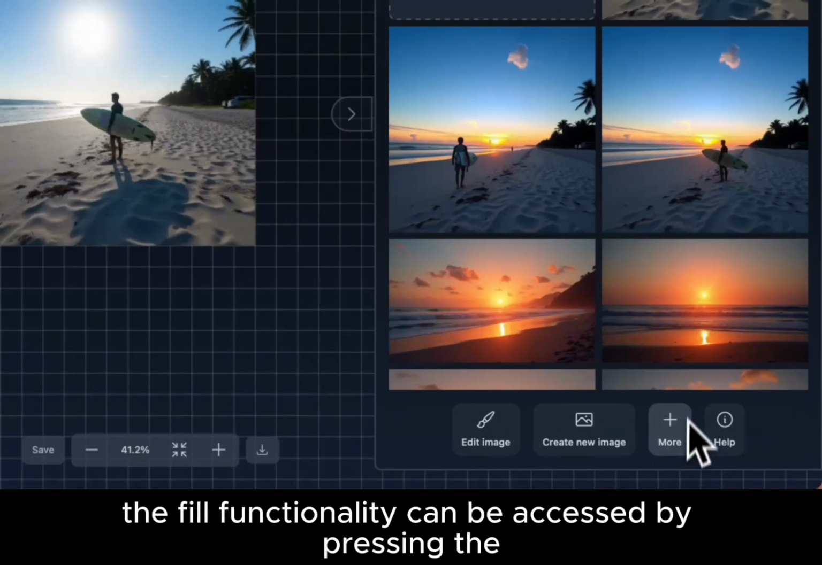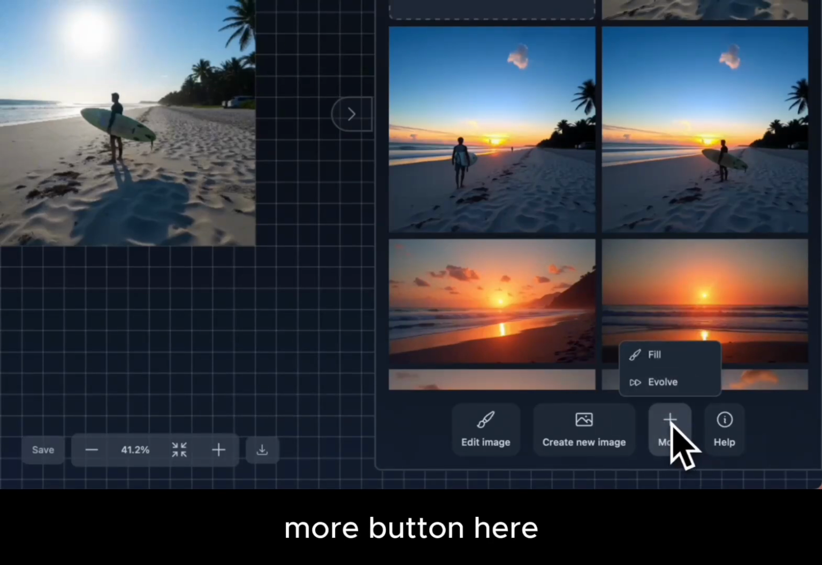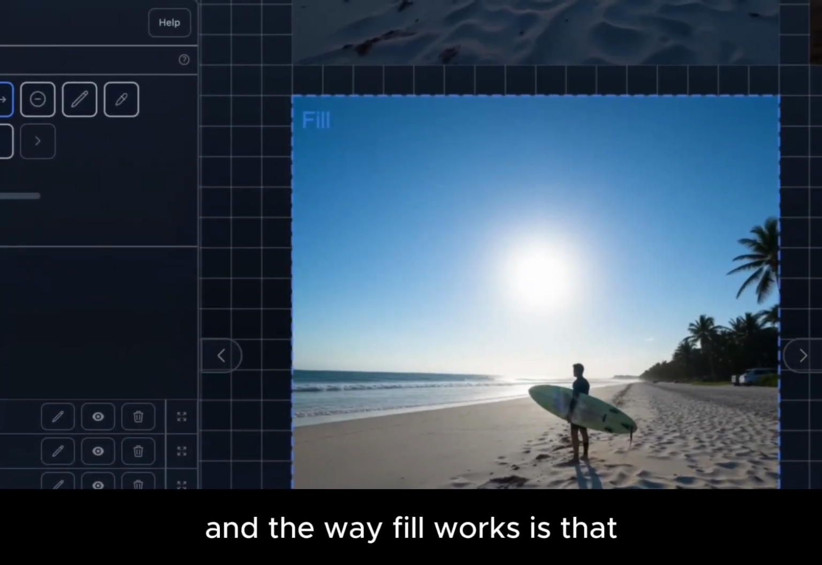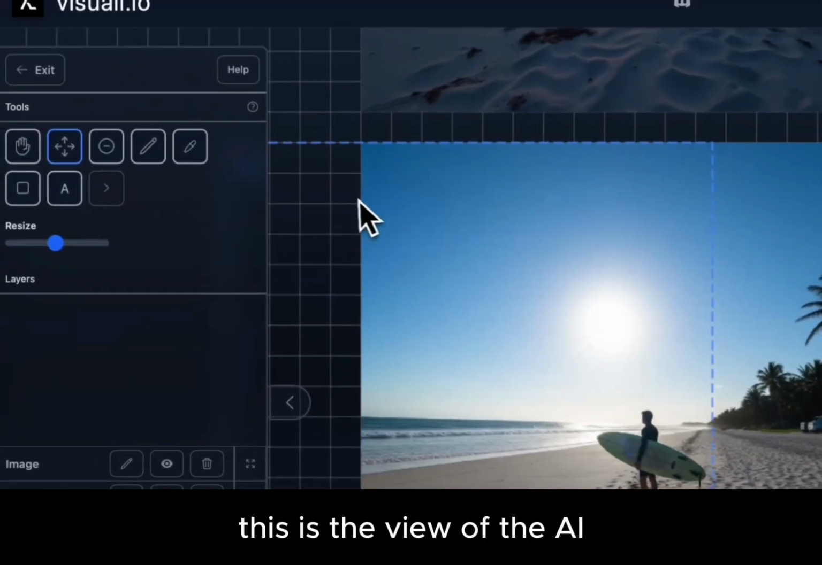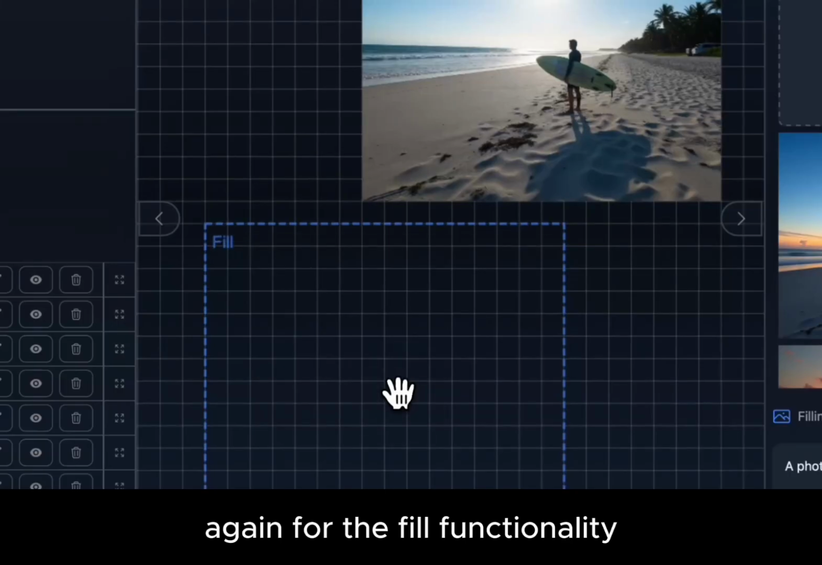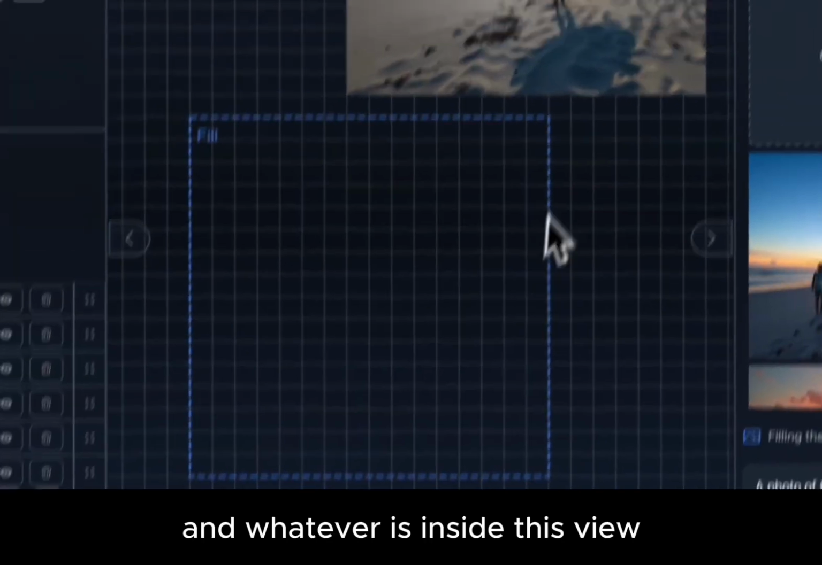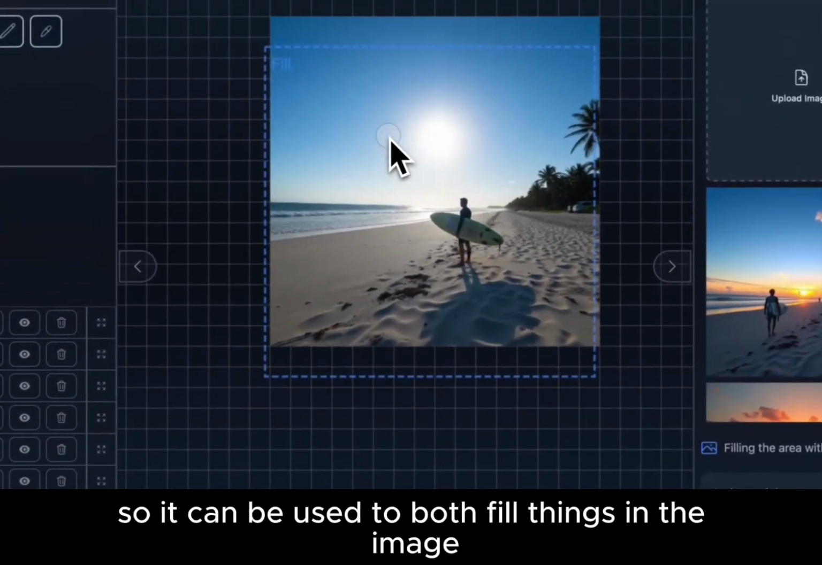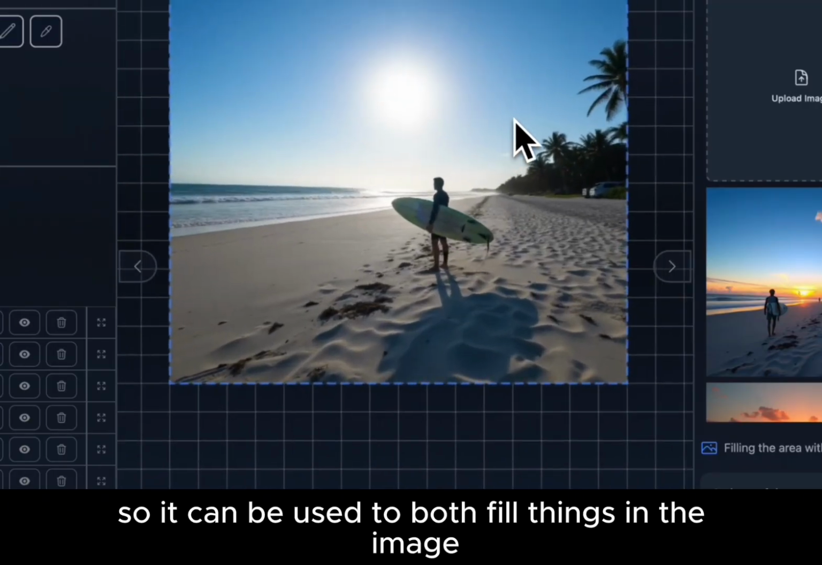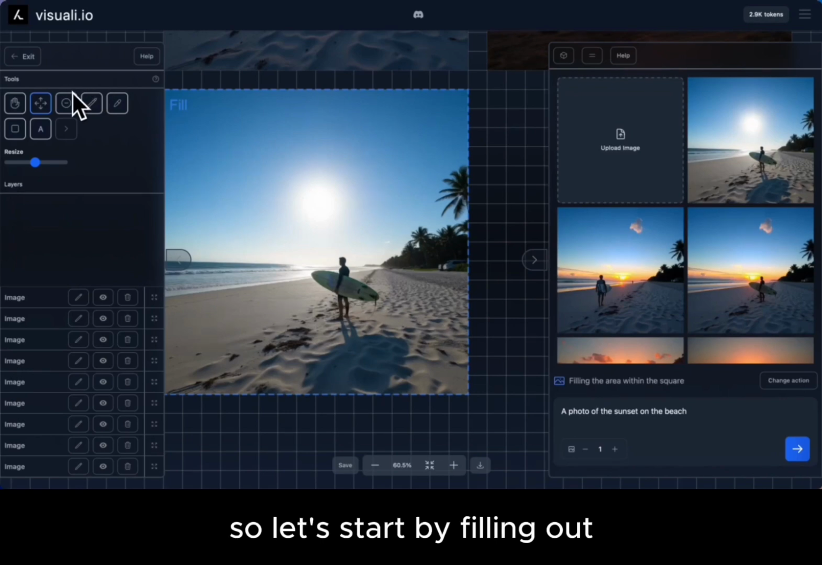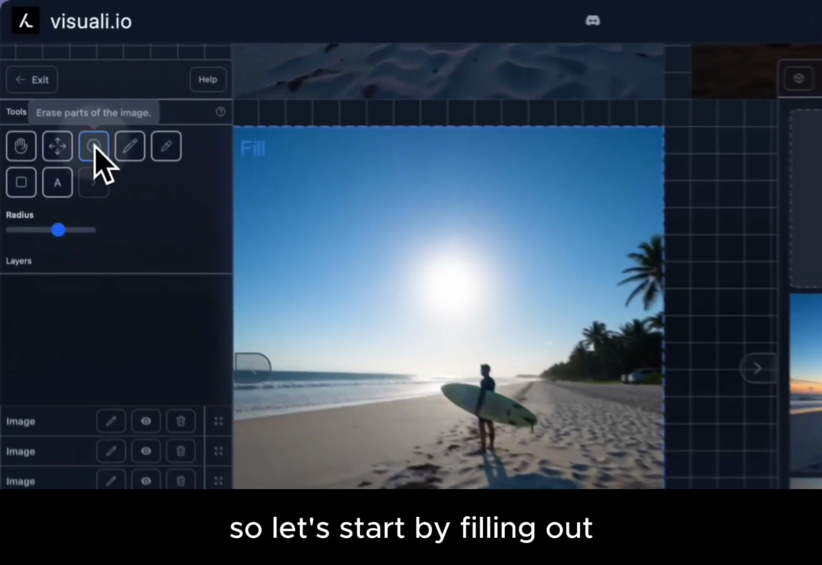The fill functionality can be accessed by pressing the more button here and then fill. And the way fill works is that this is the view of the AI again for the fill functionality. And whatever is inside this view and empty will be filled with whatever you write here. So it can be used to both fill things in the image, and it can also be used to extend an image.